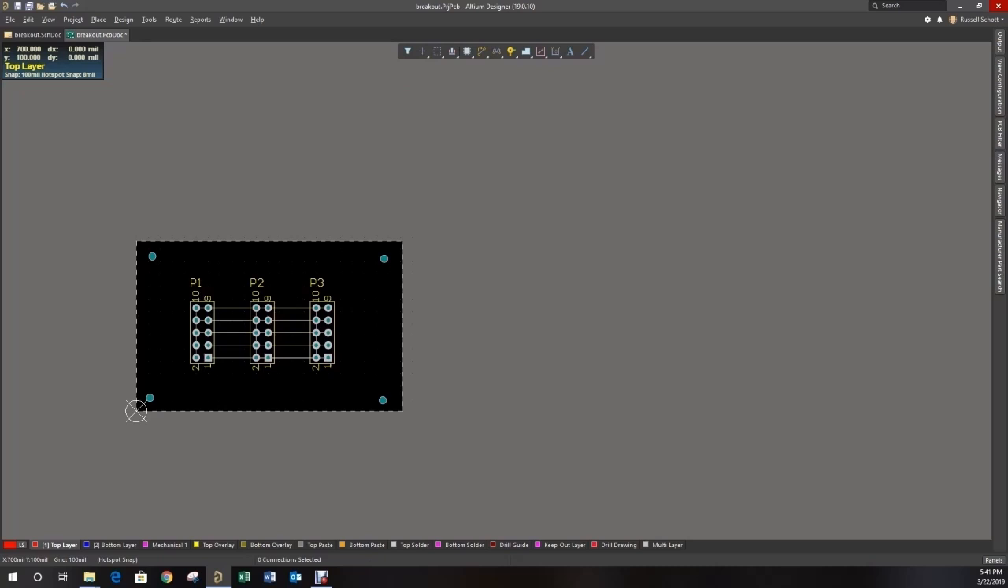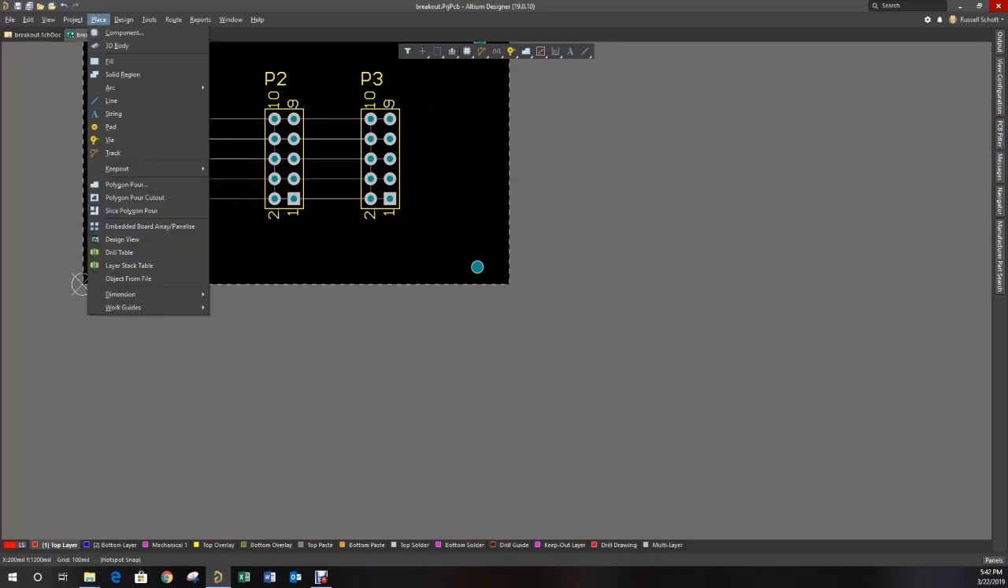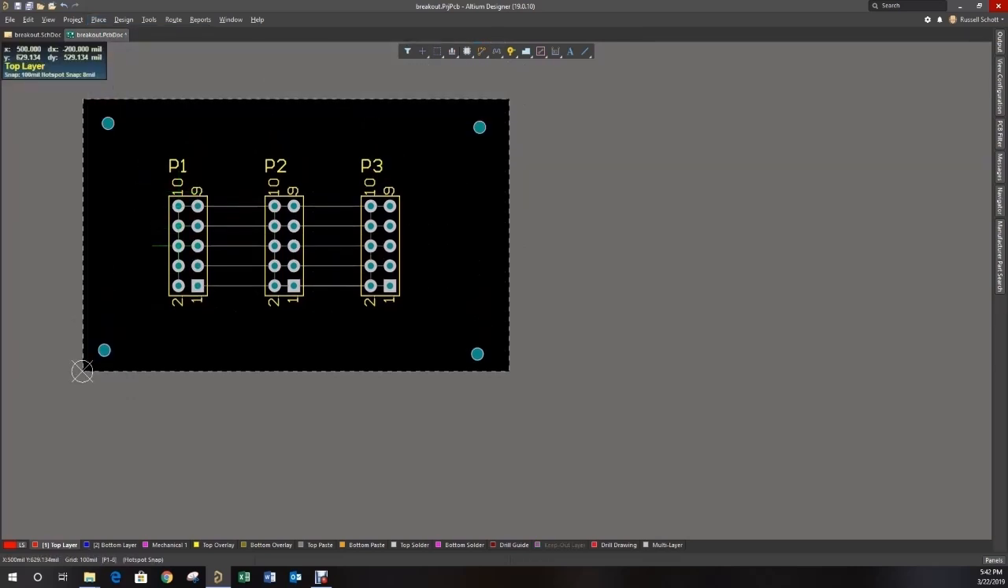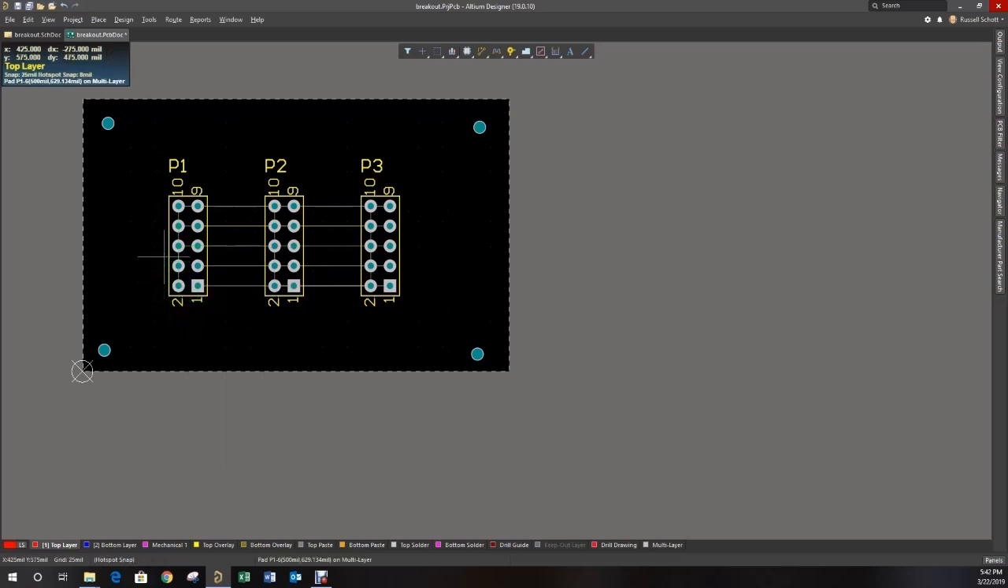Now that we're happy with where things are, it's always a good idea to do your power planes early in the design, because you want to know where those are if you don't want to route over plane breaks and other considerations. So I'm going to set the grid to 25 because that makes it a little bit easier to do the power plane.